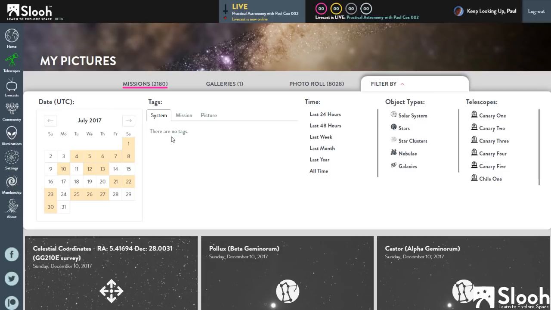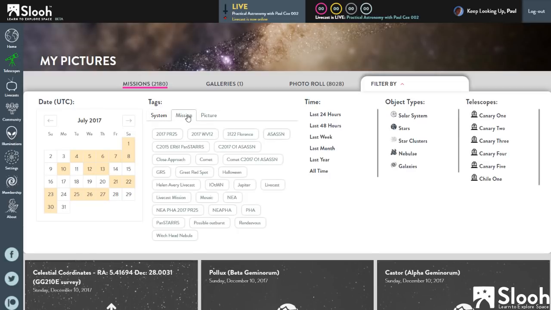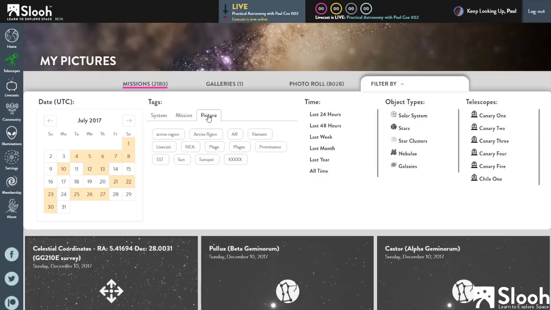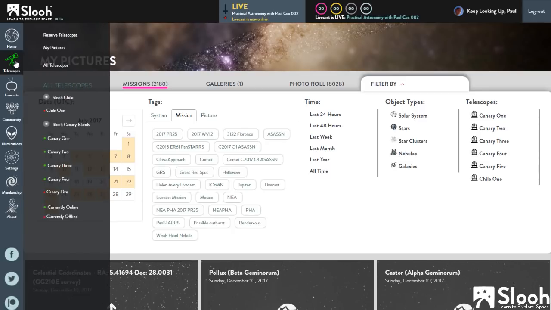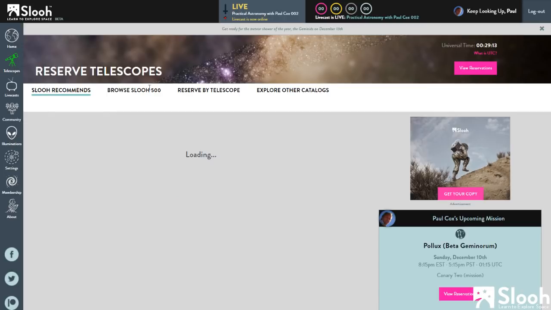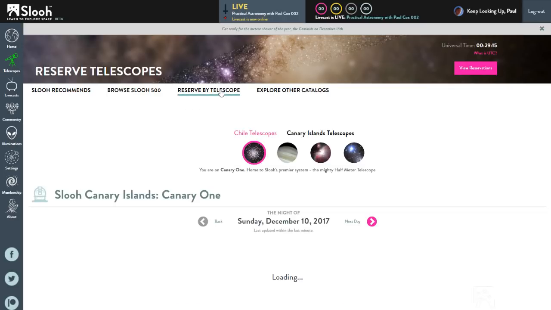Now I want to go over to the next little item here, and system tags is something that we haven't yet rolled out, and we might be removing that tag. But the two that you can use right now are mission tags and picture tags. Now, let me just show you where we can set up a mission tag. So I'm just going to go in here, reserve telescope. I'm going to reserve my telescope.